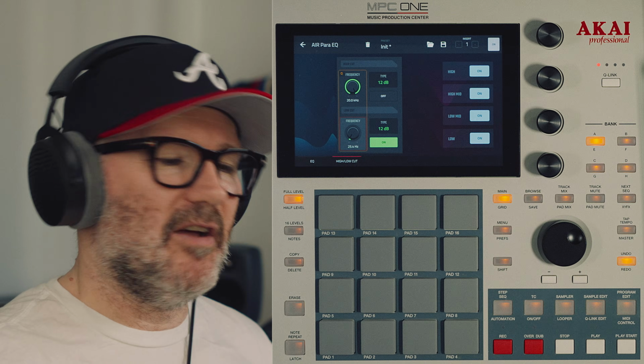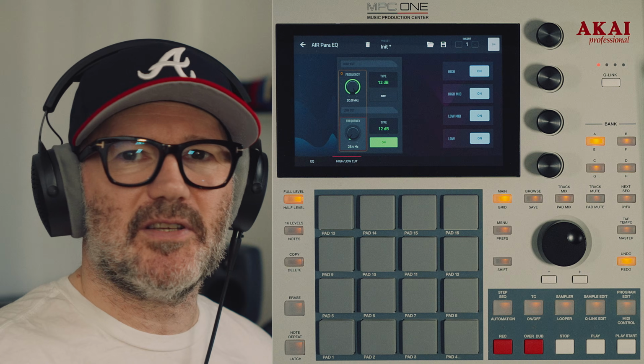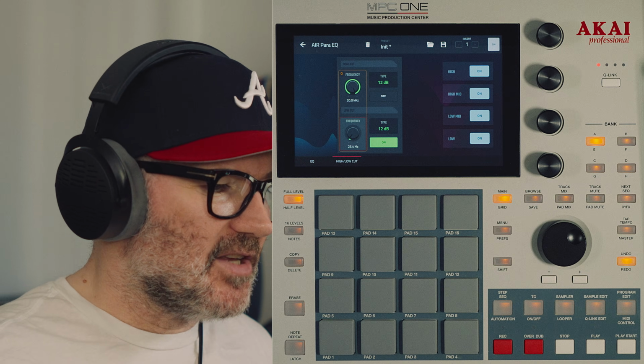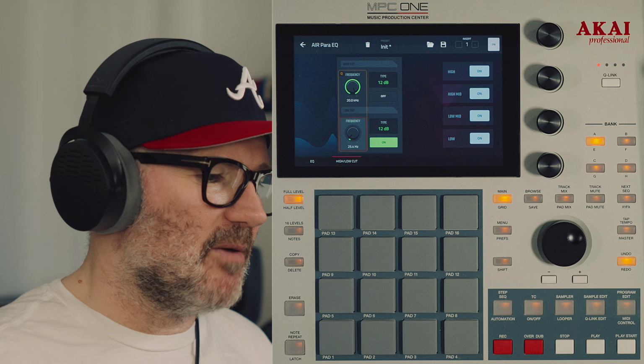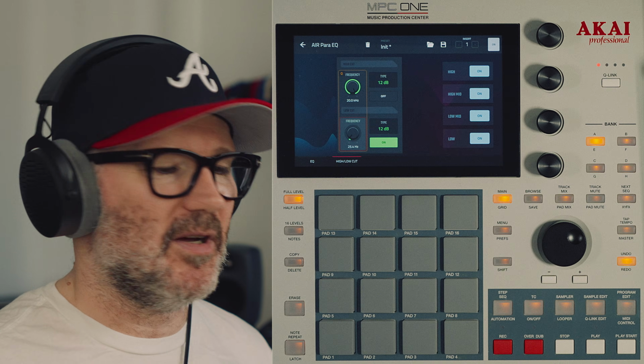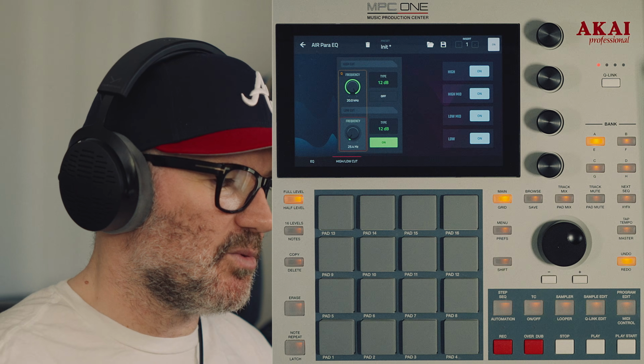Between 20 and 25, I tend to just low cut anyway, because there might be some rumble in there. There might be some real subs that you don't really want. It's not something that I do every single time, but I tend to do it on kicks. You know what I always say, don't do anything by default. But just in this case, that's what we'll do.